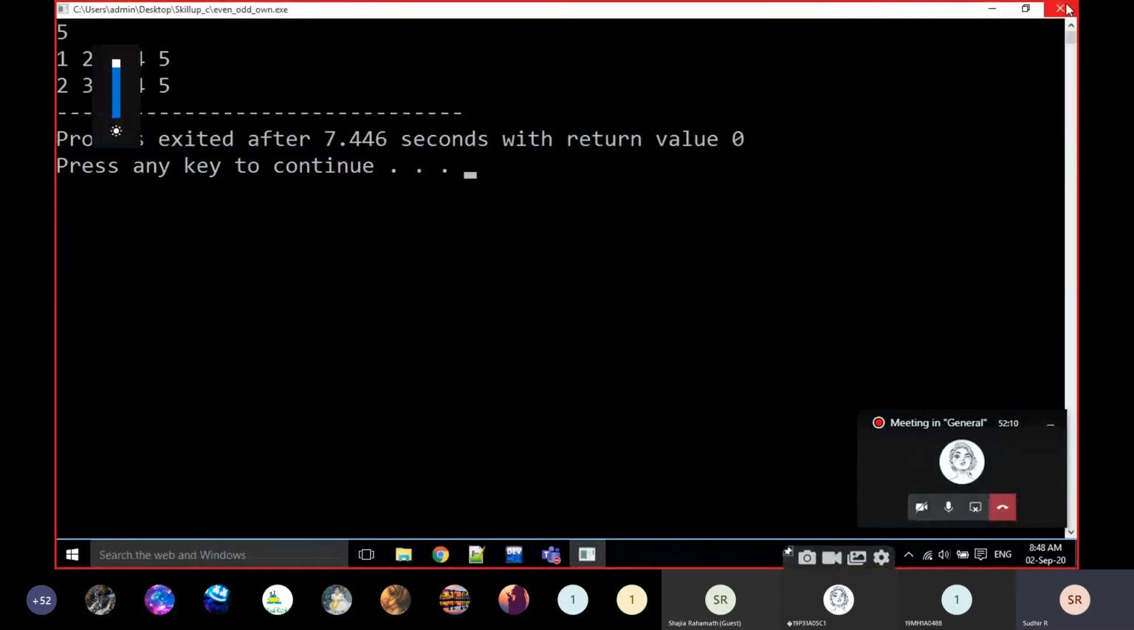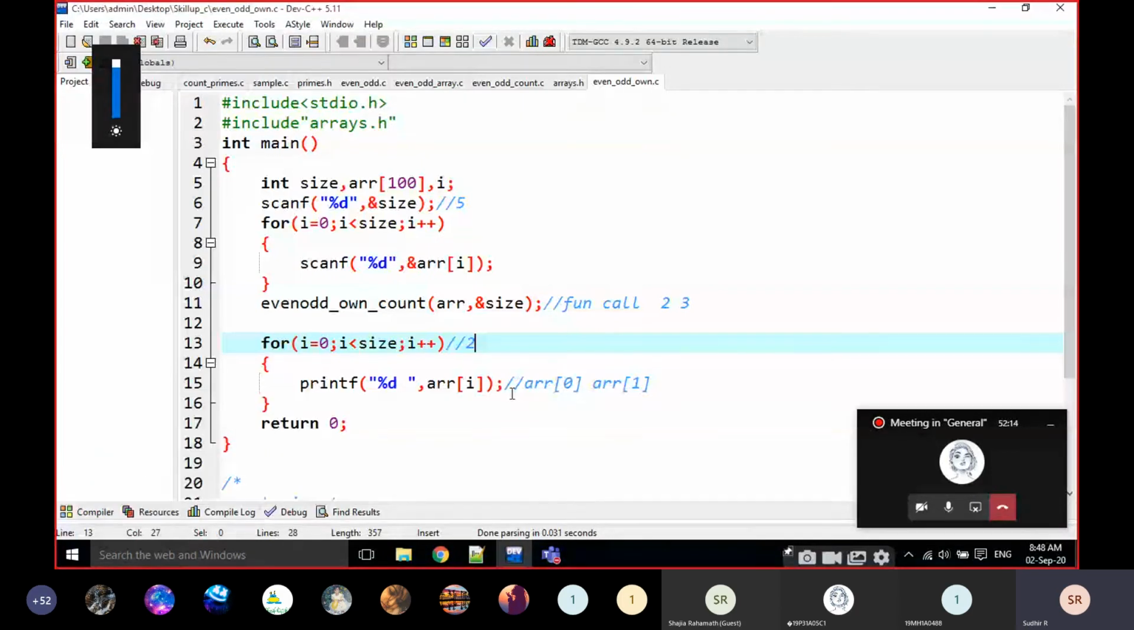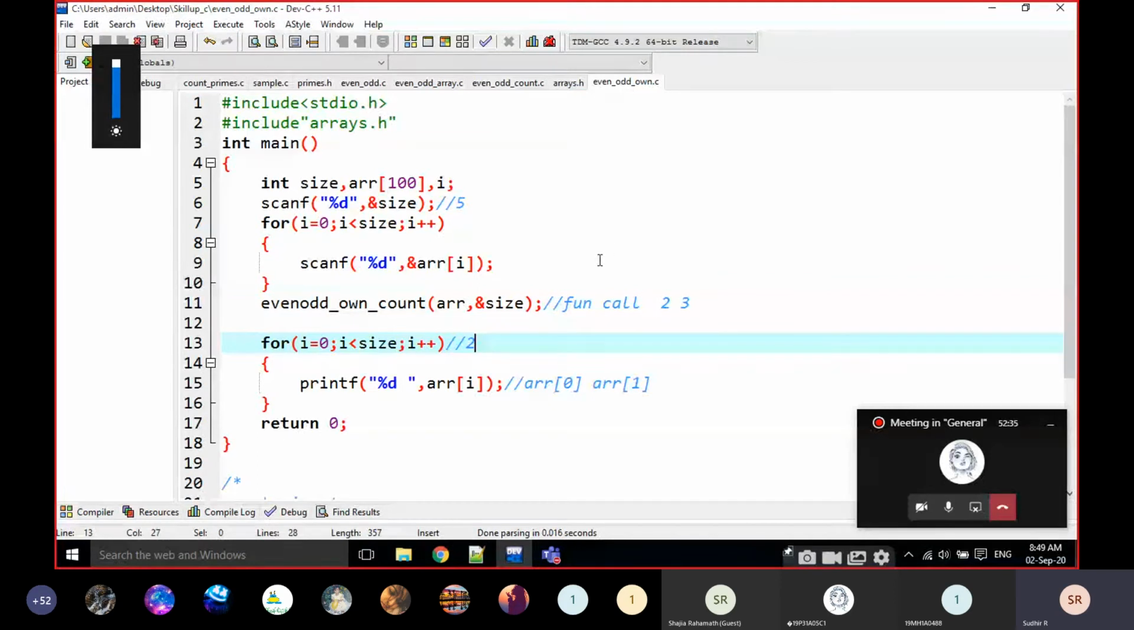That's why, if the size is not modified, it is going to print the extra values also. I don't need those values. I want only up to size. That's why I am going to put star size equal to 2. If I change the size here, then it automatically changes the values here. Is it okay or not?